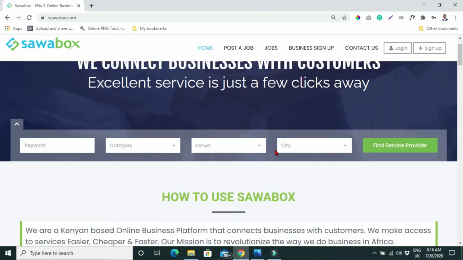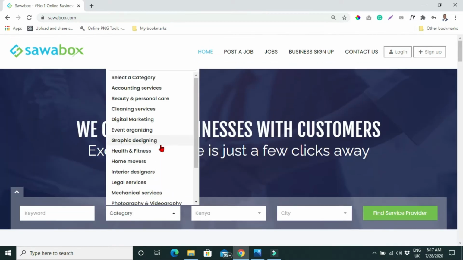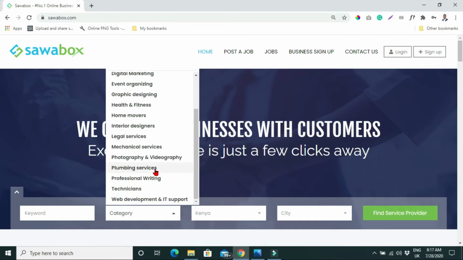Let's proceed. From here we can see we have a search bar. Using this search bar you can search a service provider. So here we have different options. You can search either using a keyword, or you can search by category. Currently we have about 16 categories from which you can search.